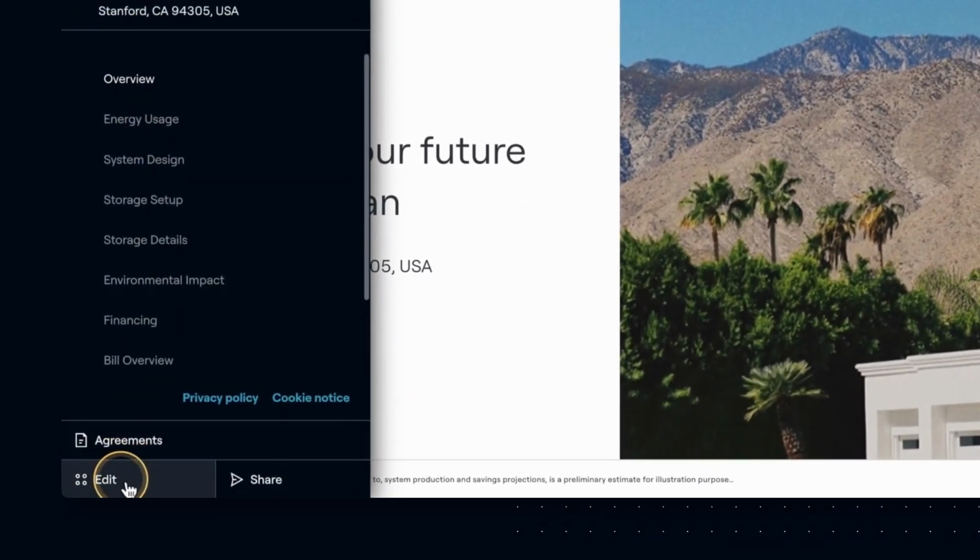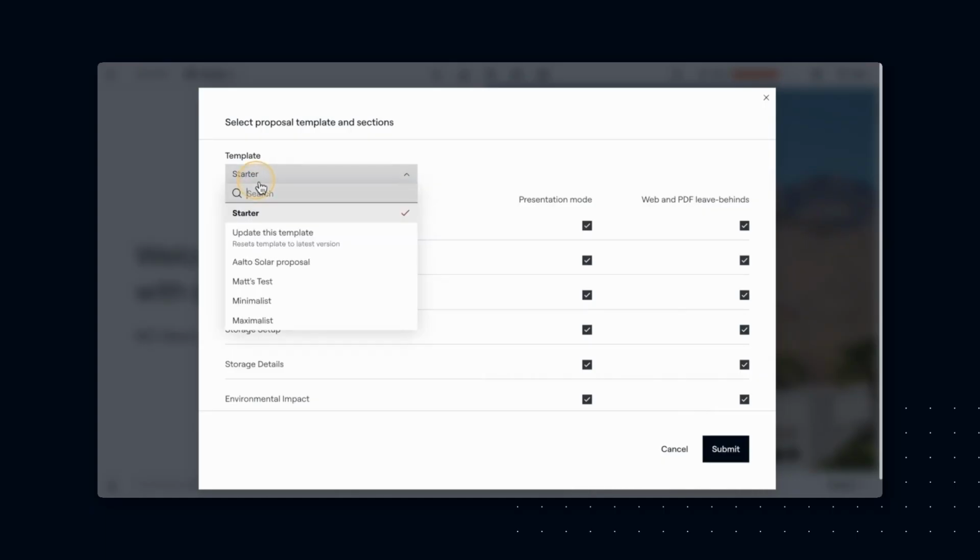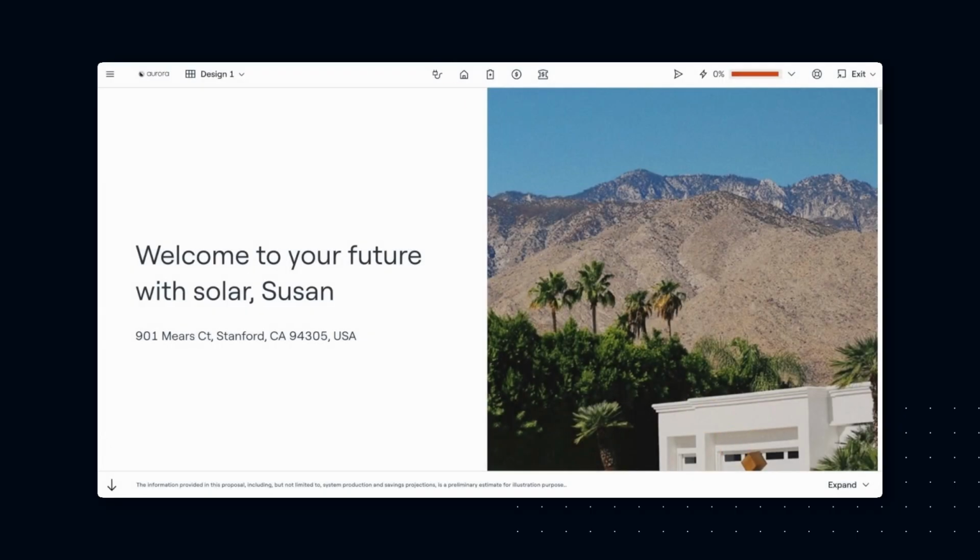You can also edit your proposal in this menu. I can change the proposal template and turn pages on or off from the sales mode presentation, the web and PDF leave behinds, or both. This gives you more flexibility to tailor your proposal to each customer.